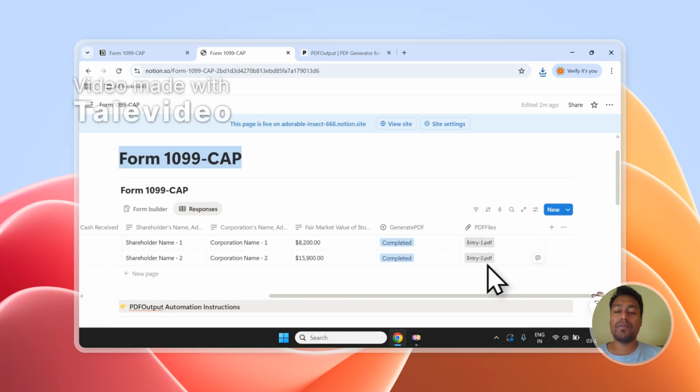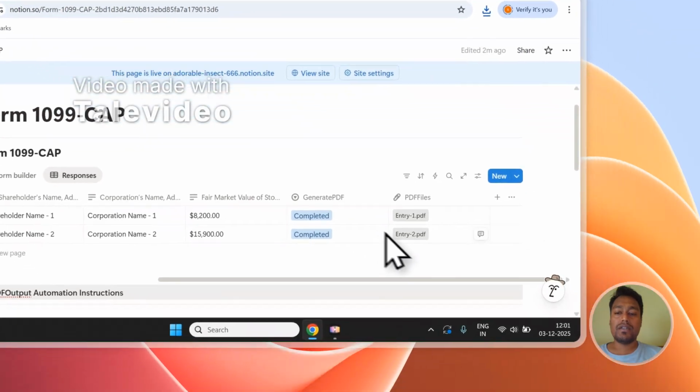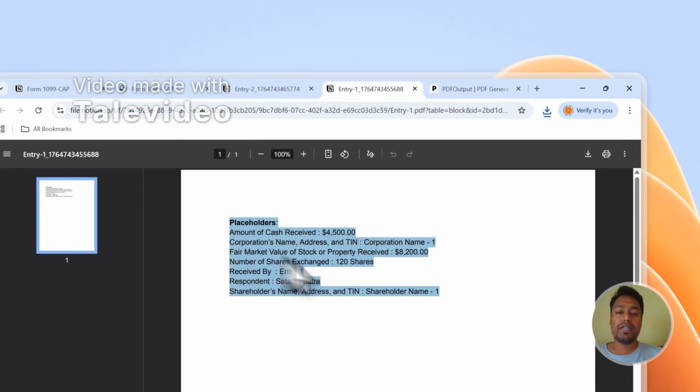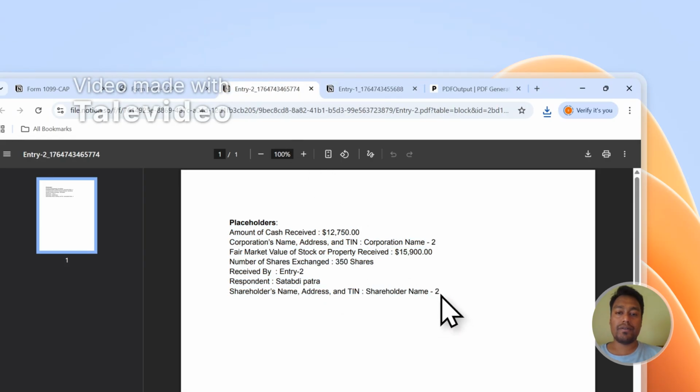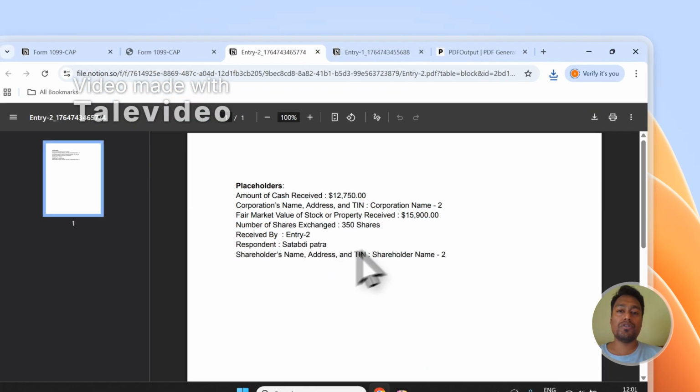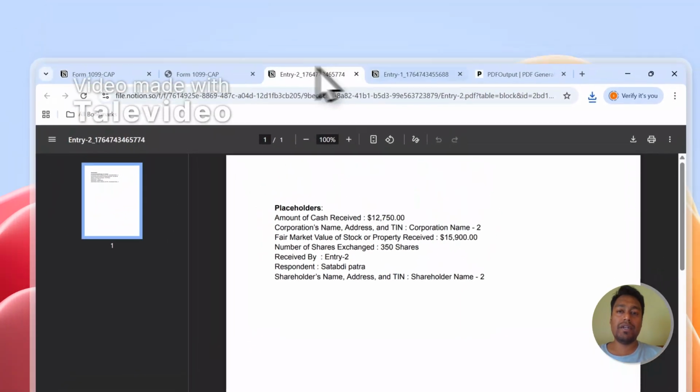So you can see it has created two documents. Let's click on this, and you should be able to see both the documents with all the fields correctly mapped. So we got both the documents created with all the fields correctly mapped as per the requirement.